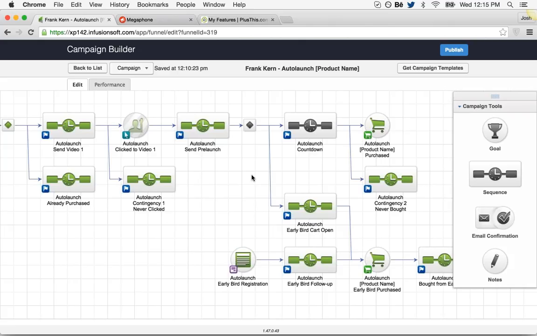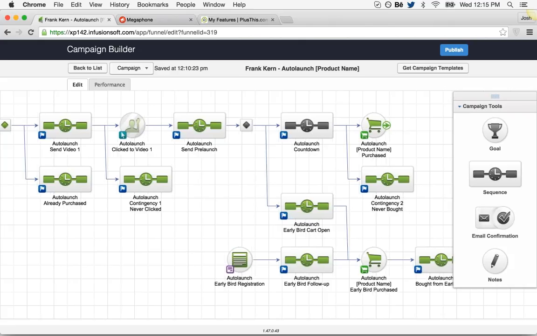So for anyone who doesn't buy, by the way, at the end we have all these purchase goals. So if at any time they do purchase, it's pulling them out of the campaign. So they're done. They're being pulled out. They're not getting any more content. So these goals, set up anywhere, will stop everything prior to it.